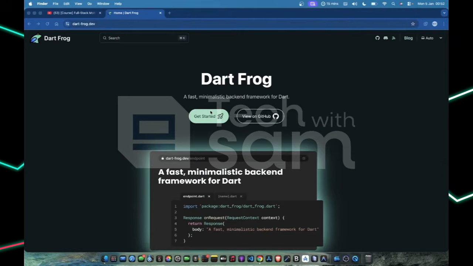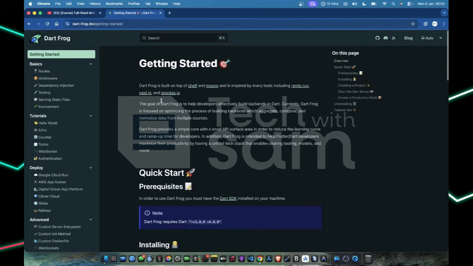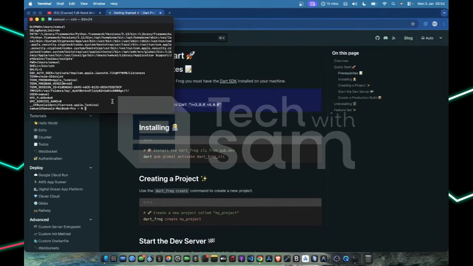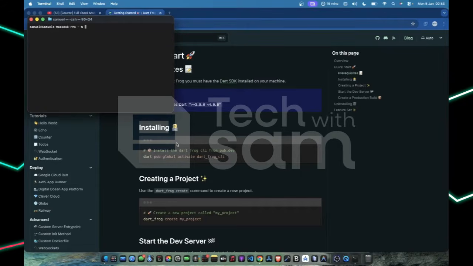Now to set up Dart Frog, you need to install Dart Frog on your machine. In your terminal, whether you're on Windows, macOS or Linux, just open your terminal, then run dart pub global activate dart_frog_cli. That will install Dart Frog on your machine. I already have it installed, but I will run the command again so you can see how it works.